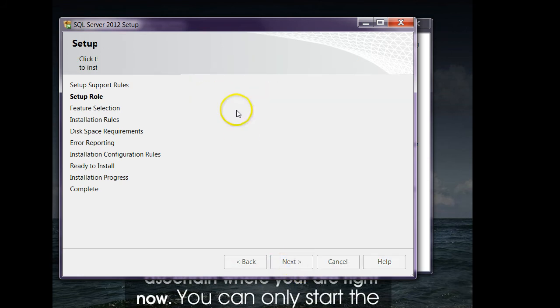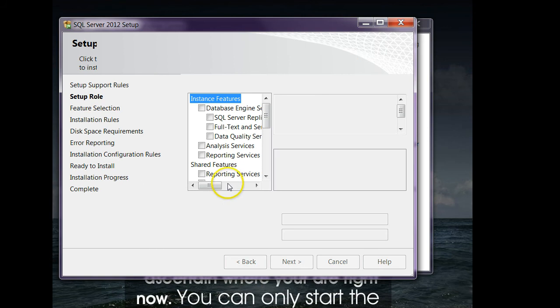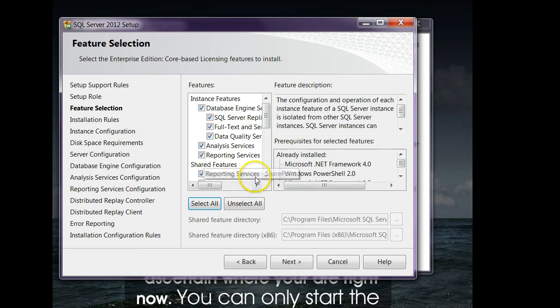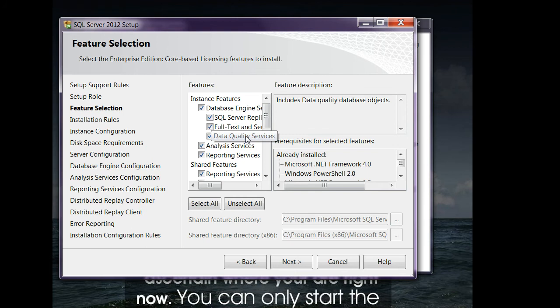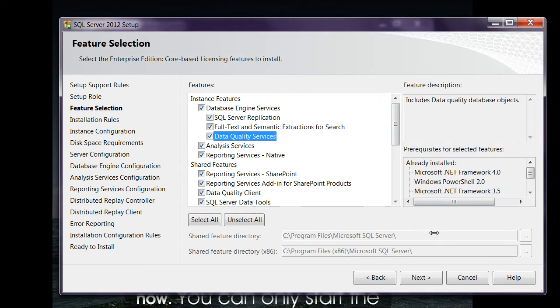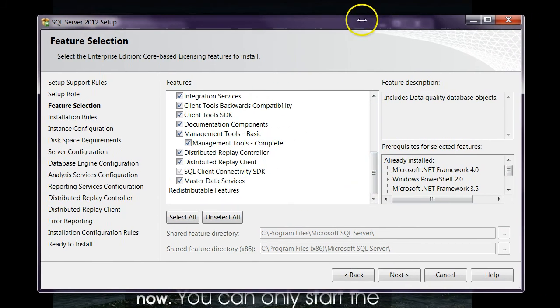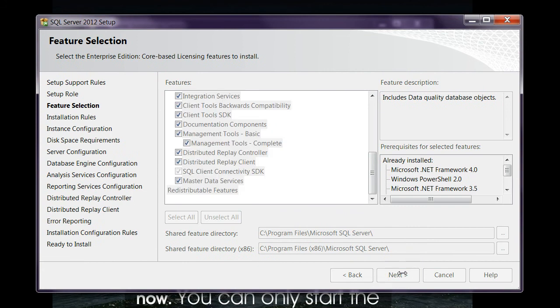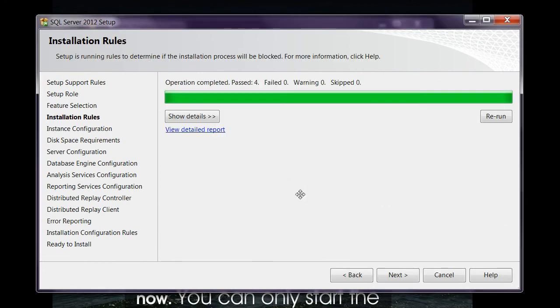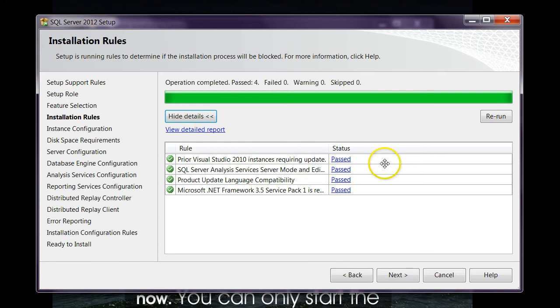We'll do a SQL Server feature installation. Basically I'm going to install everything, and if you want to know what each one of the features are, you can have a read with this feature description over here. Everything I'm going to install, and I'm going to click next. So once again it checks the installation rules, seems to be fine.